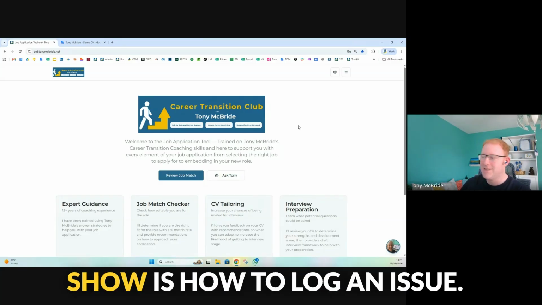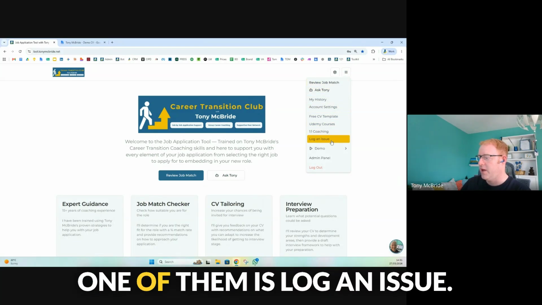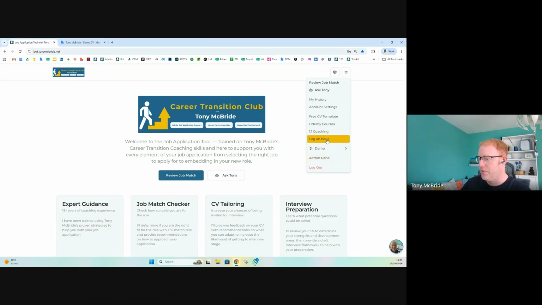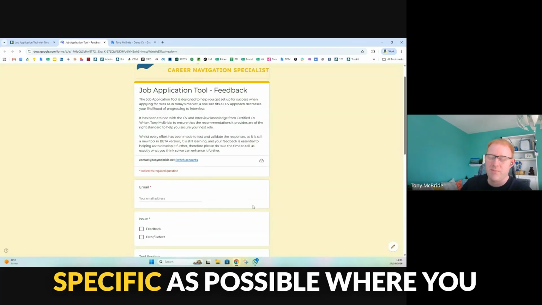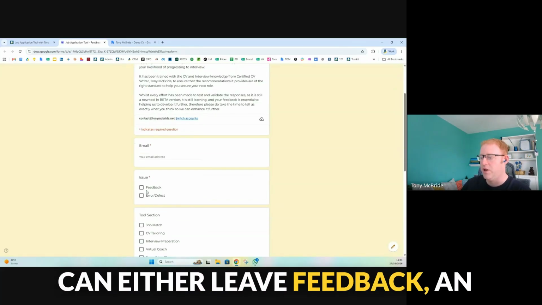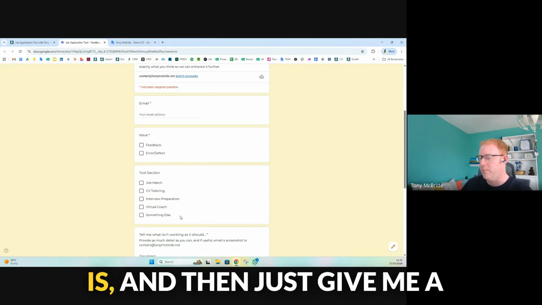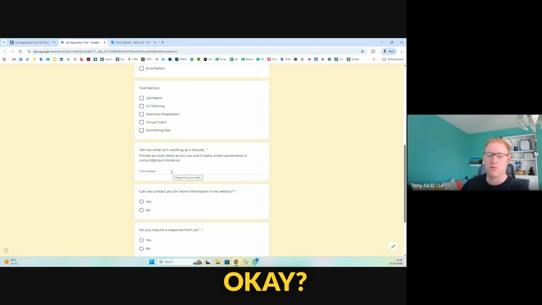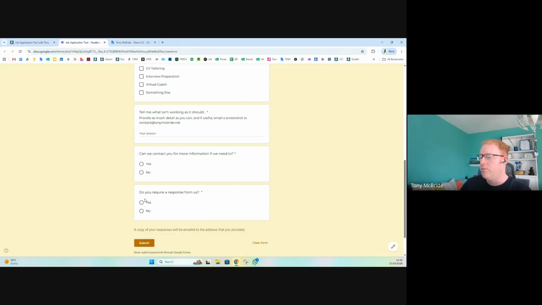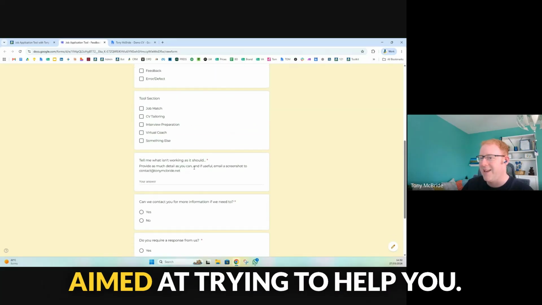Now, the last thing I want to show is how to log an issue, okay? So on the menu, you've got all of the different settings that are here, but one of them is log an issue. And if you simply click this, it'll take you to a Google form. And I've tried to keep this as specific as possible, where you can either leave feedback, an error or defect, tick which kind of part of the tool it is, and then just give me a description of what is wrong. Okay. I'll reach out to you if I need more information, basically, and take it from there. But it's aimed at trying to help you.